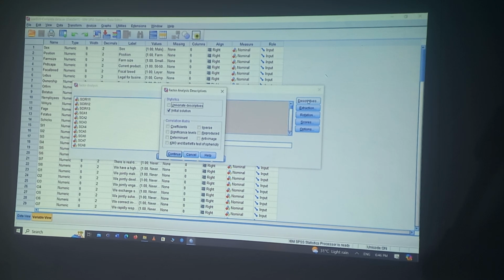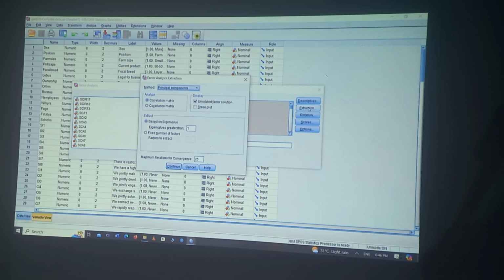So you click on Descriptives and do the selections that you are familiar with. Do you remember them? KMO is there. Determinant, significance levels, coefficients, inverse, select all of them, okay? Click on all of them. Then you go to Extraction. Which one are we using? Principal components, right? Select the scree plot in addition to the unrotated factor solution, okay?